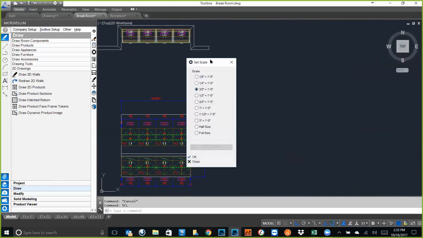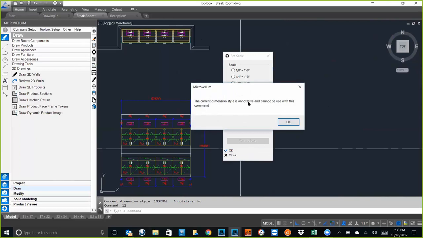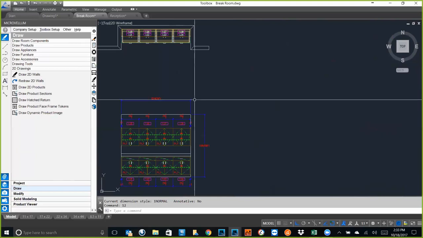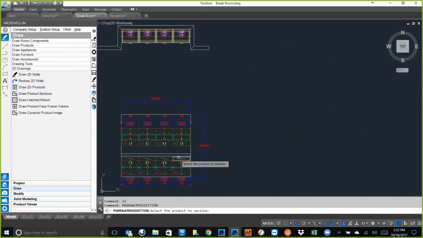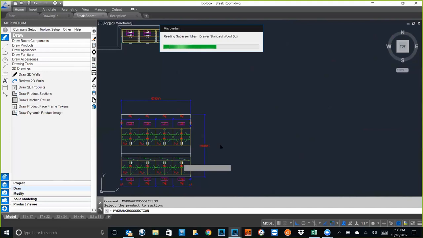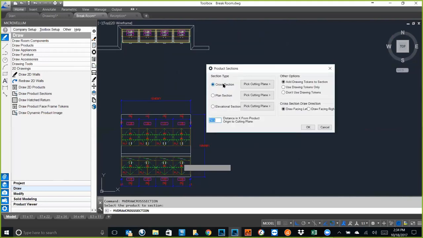The annotative scale that was set in this template right out of the bag was 3/8 inch equals a foot. And I'm going to make a section, so I'm going to take this to 1 inch. Oh, I'm in an annotated dimension. Okay, never mind. I won't do that. Okay, I don't know. Let's see. I'm going to make a section of this cabinet, and we'll do the other section with minimal machining in a minute. So I can do cross sections, plan sections, elevation sections.